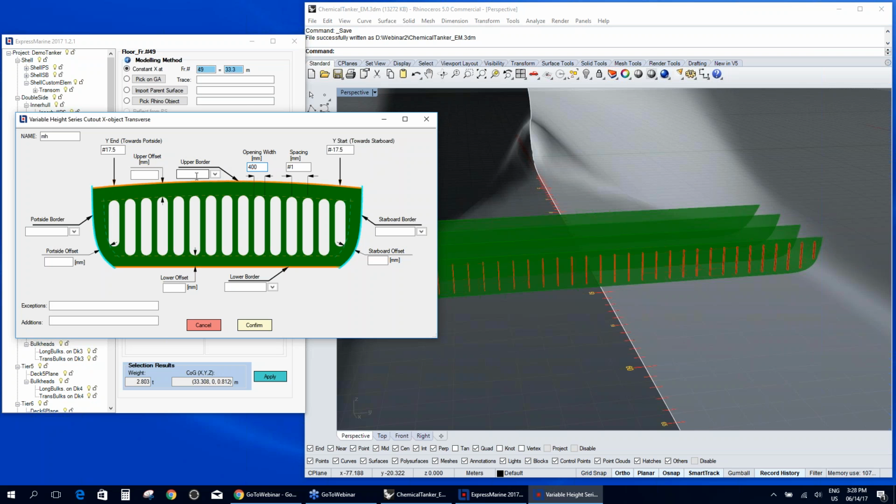So for example, we could use as the upper border the deck 1 plane, the tank top, with an offset of 200 millimeters. And from the sides, that can be the shell. So on the port side, we could use shell PS with the 300 offset. And from the starboard, that's the shell SB. Again, with a 300 millimeters offset.